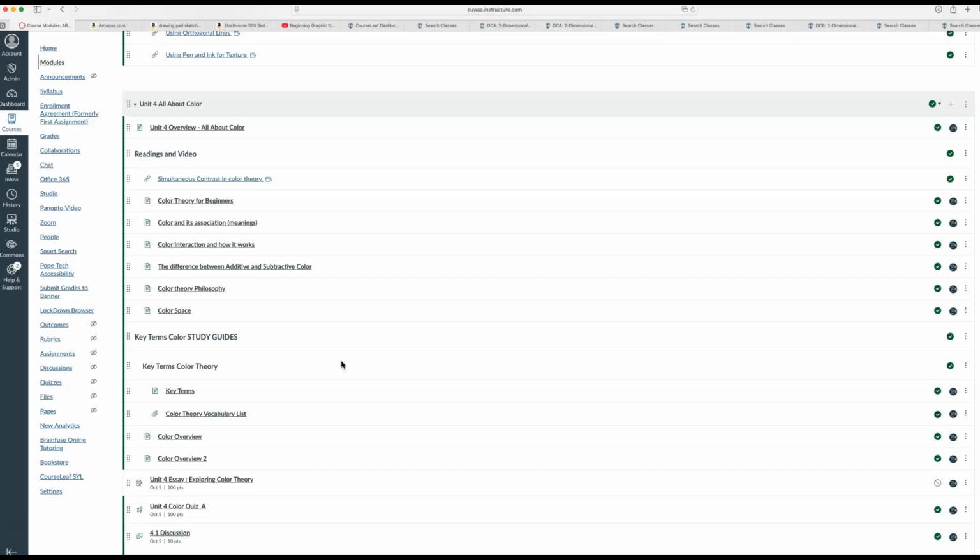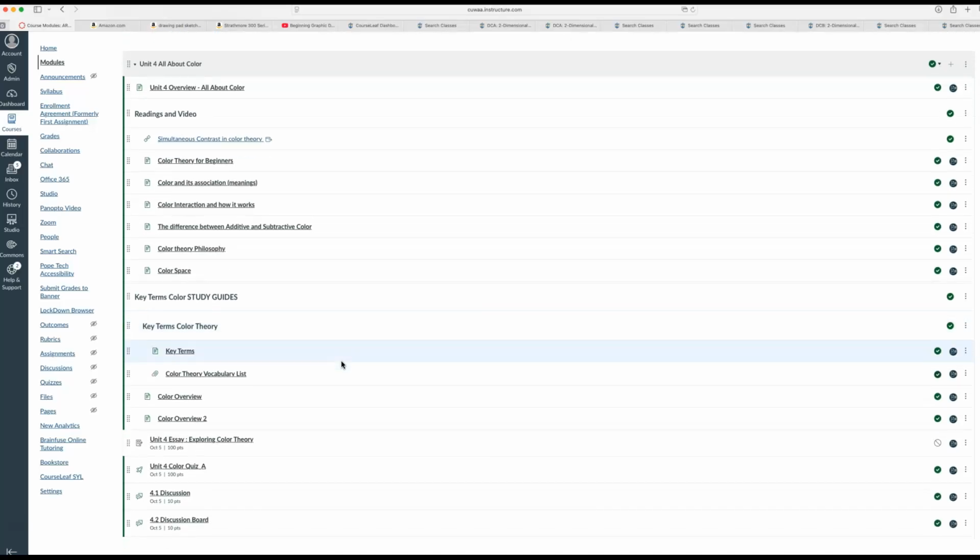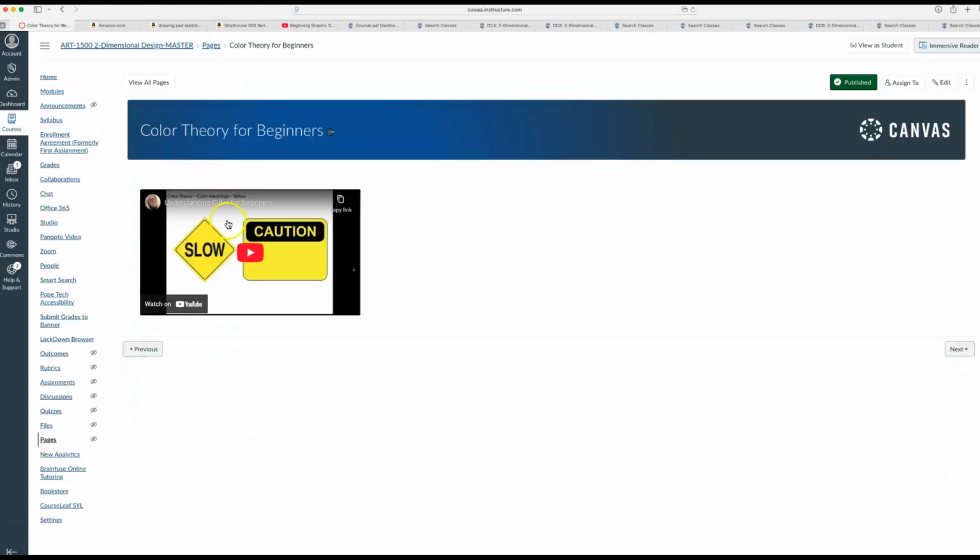Section 4, there's actually not a visual project. This is a project where you're going to be studying and thinking about color. There's a bunch of videos and lectures that I have in here about simultaneous color and the color theory, how it all works. So here's some stuff on color theory for beginners, right?